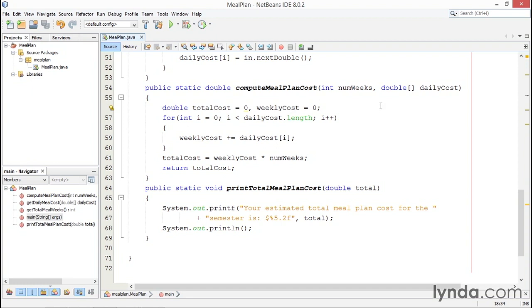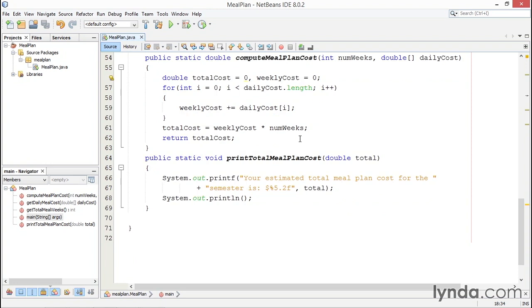One other quick note, in the for loop, I don't know if you noticed, but I have for int i equals 0. The control portion of the for loop says i less than daily cost dot length. This makes my program much more flexible because it calculates the size of the array without having a preset value there.